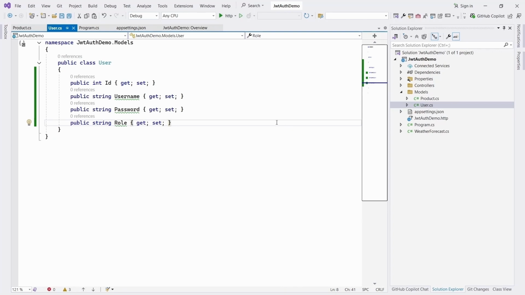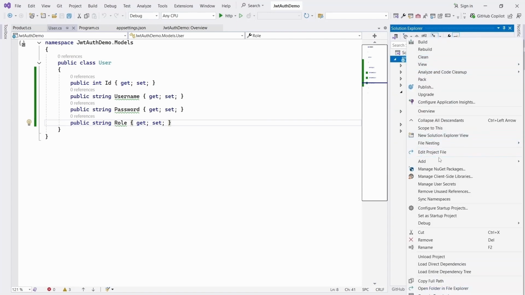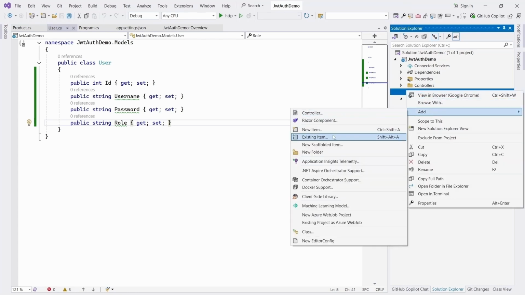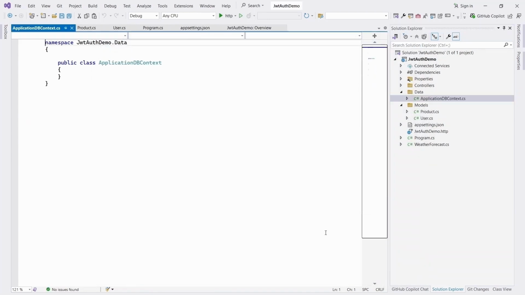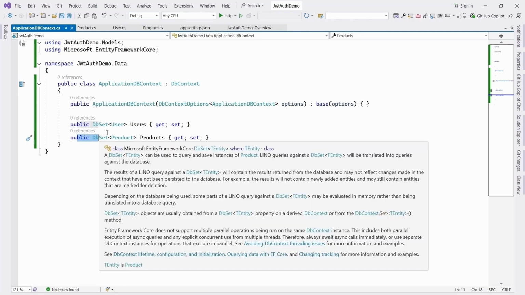Now let's set up the database context to manage our entities like user and product. So I right click on the project, add new folder and name it Data, and add a class ApplicationDbContext. I make necessary changes in this ApplicationDbContext. Now this ApplicationDbContext class will be used to interact with our database. It contains DbSet properties for user and product entities representing the respective tables in the database.